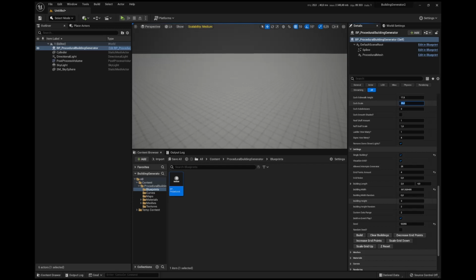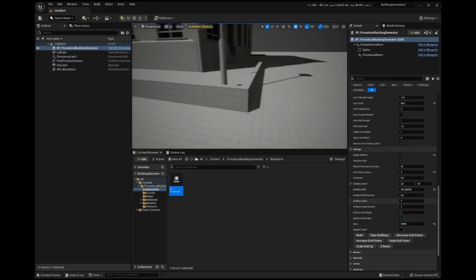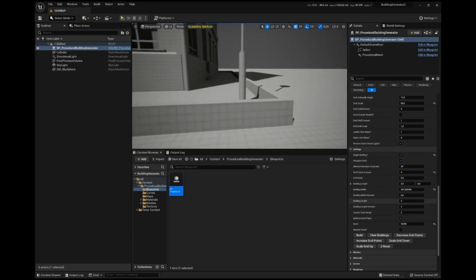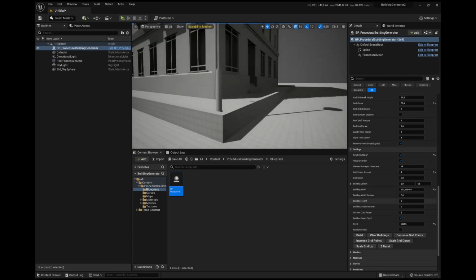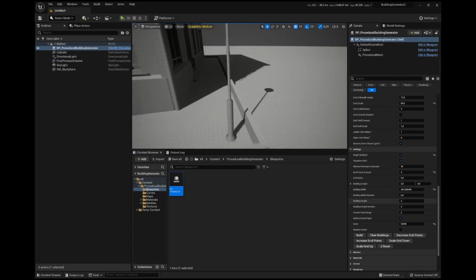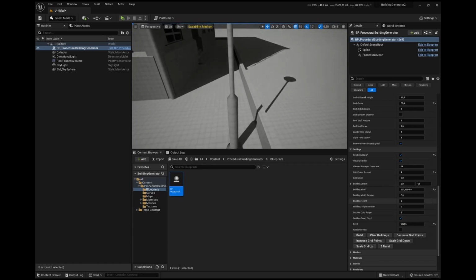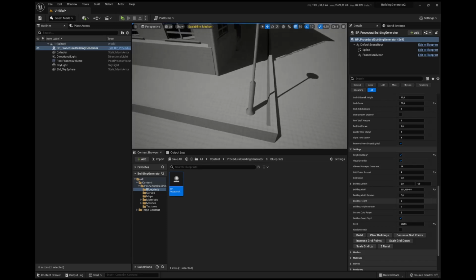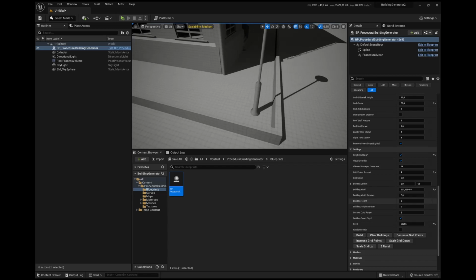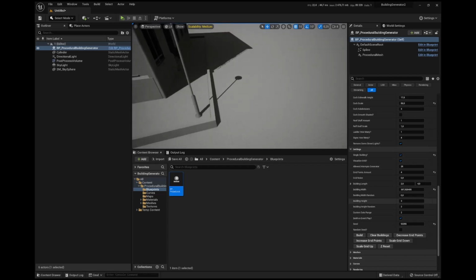The curb scale is how big the actual curb should be. So if we build that, you can see that the curb is now a lot higher. This can also be adjusted within the curve which is used to generate the curb, the width, for example. We'll go into that later.